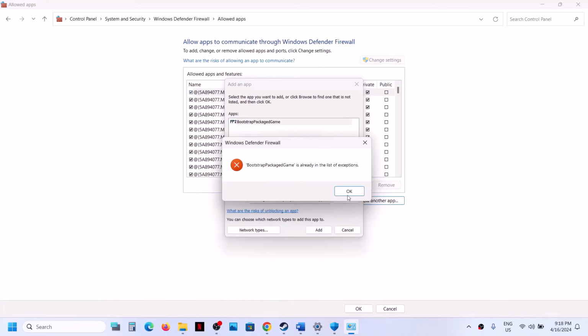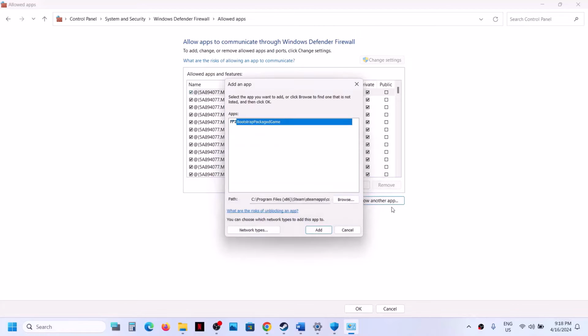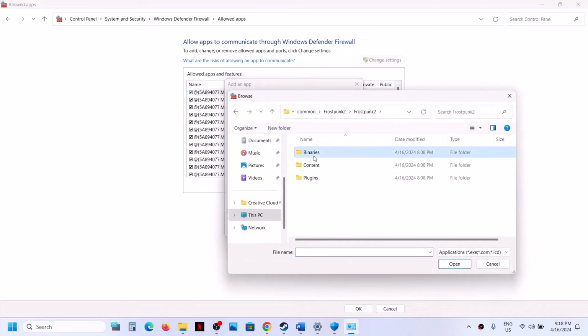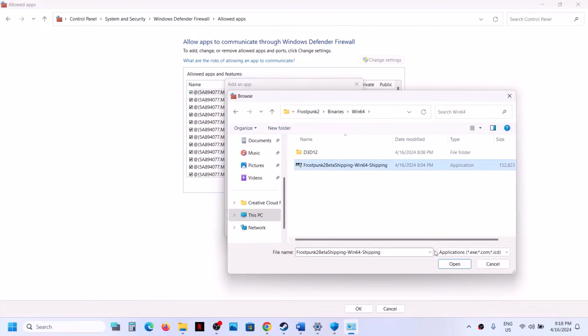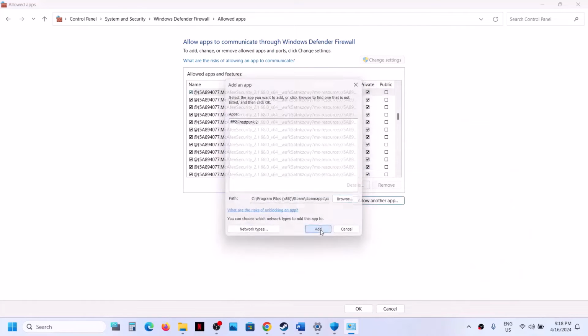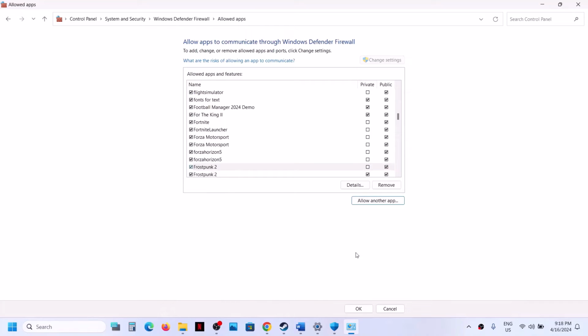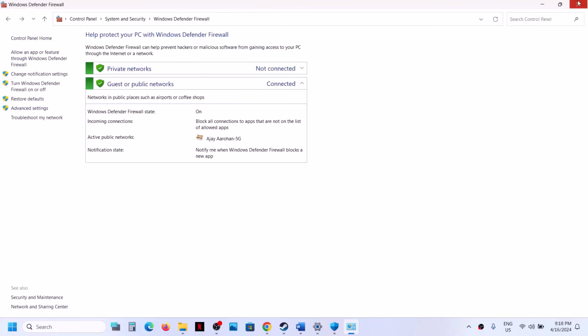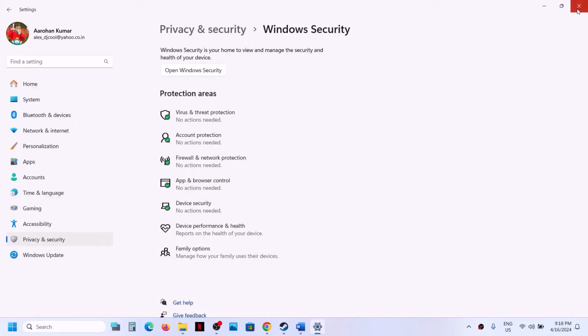In my case, the game is already added. Once added, again click on allow another app, click on browse, and this time open Frostpunk 2, binaries, Win64. Select this exe file, click on open. Now click on add. Once the game is added over here, now click on OK on the bottom. Now you can launch the game and then check.